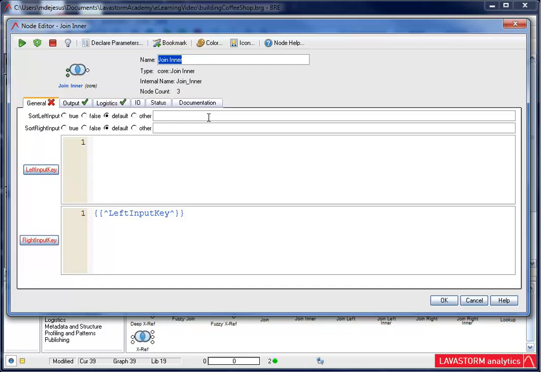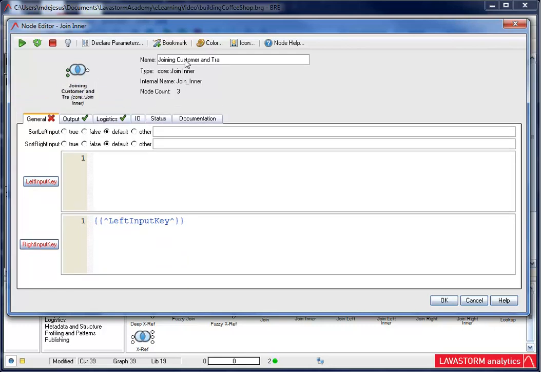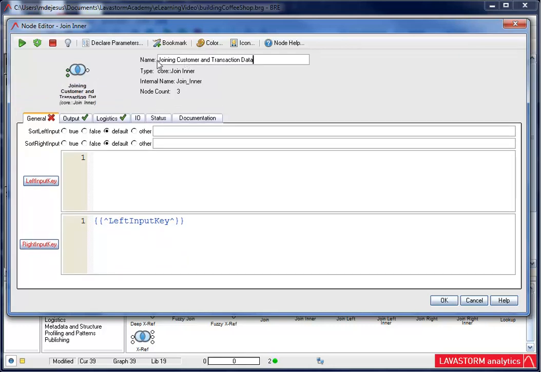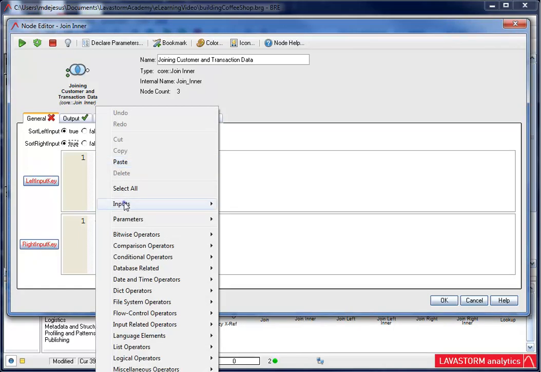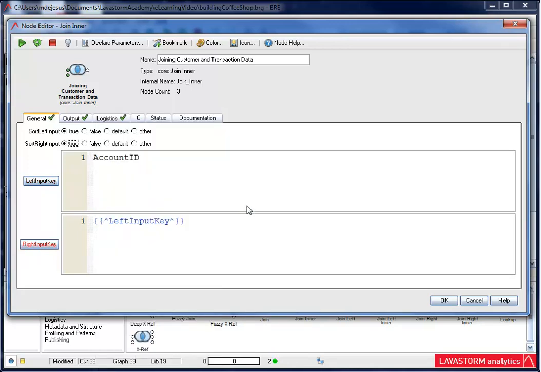Now I can edit this node. First, I start by naming it. Then I sort the outputs and enter my input keys. The benefit to joining all the nodes together before editing this node is that the column options pre-populate. First, I select my left input key. This is the data coming from the left or top data source, in this case, our customer info data. Then I select my right input key for my right or bottom data source, my transactions data.